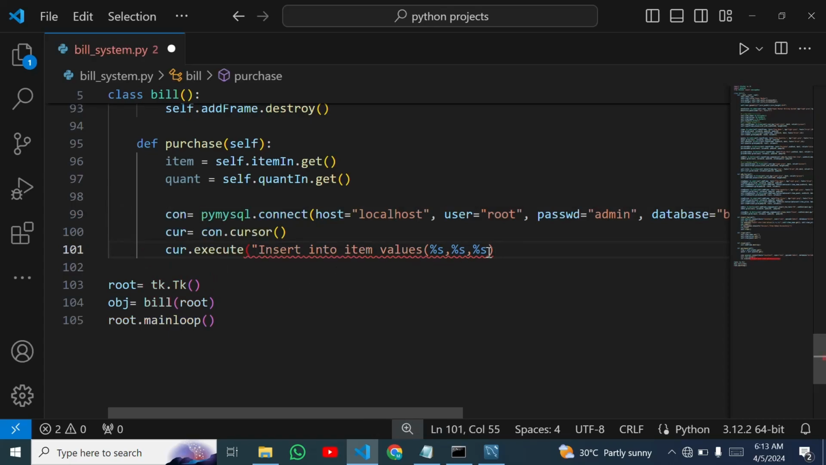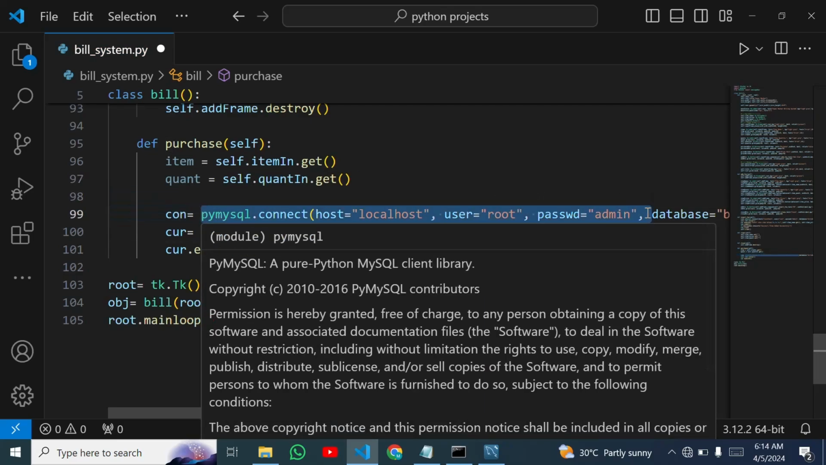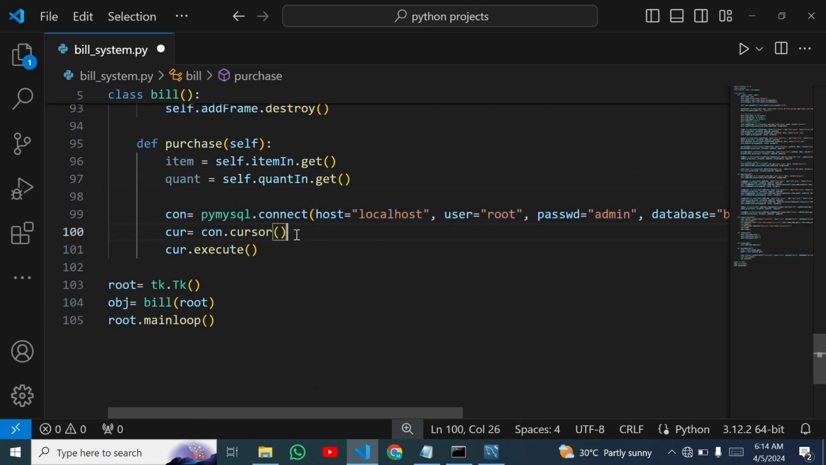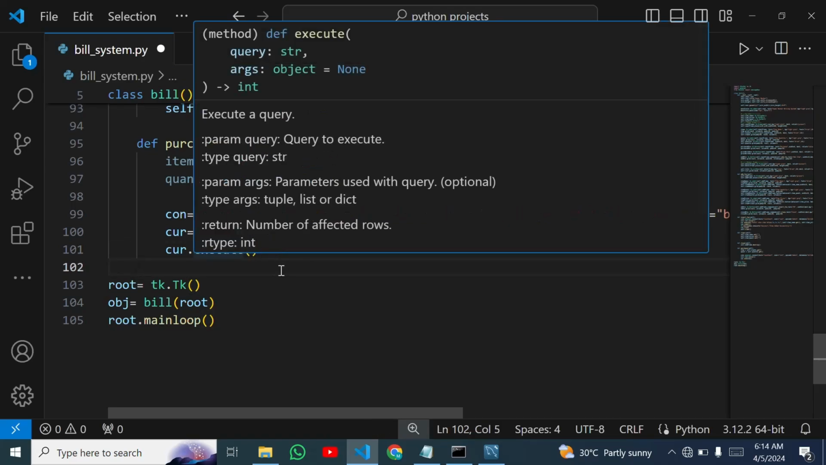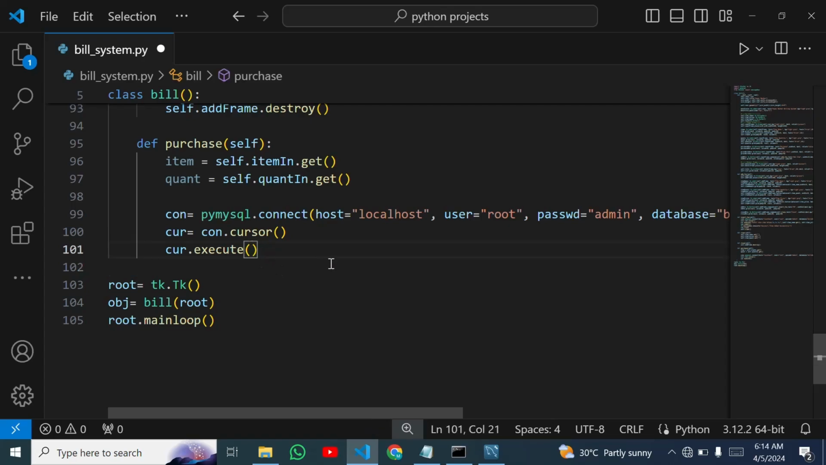Now I have to remove this query. The other process will remain the same, like we are trying to connect with the database, and then we are creating our cursor, and then we are accessing the execute function to execute our query. Now we have to get values from our database.